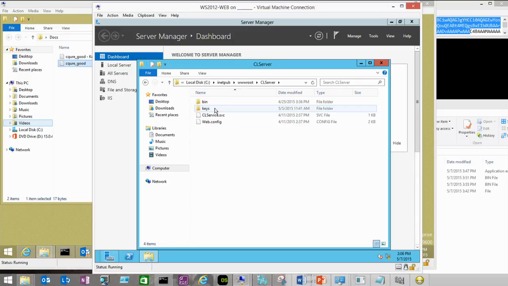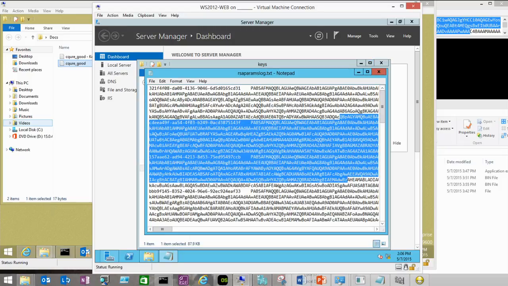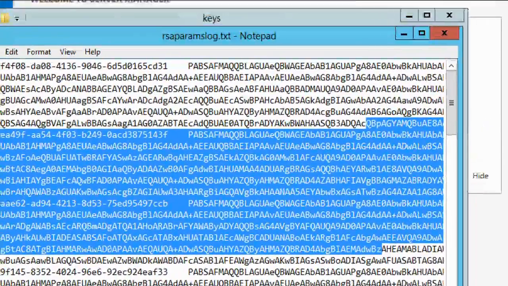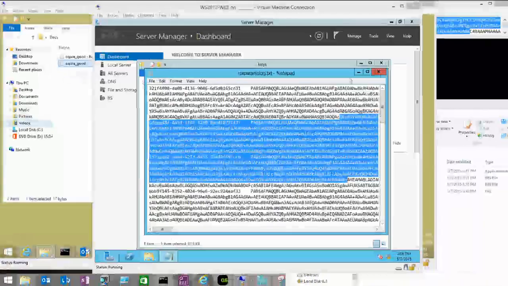So the whole idea is in here, keys. There is a file where we are maintaining all the keys, yes? And that is something that you have to have in order to decrypt your files.